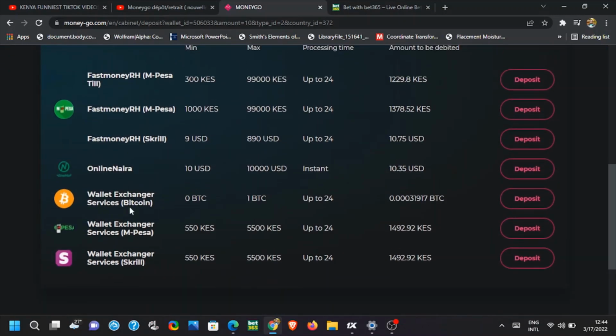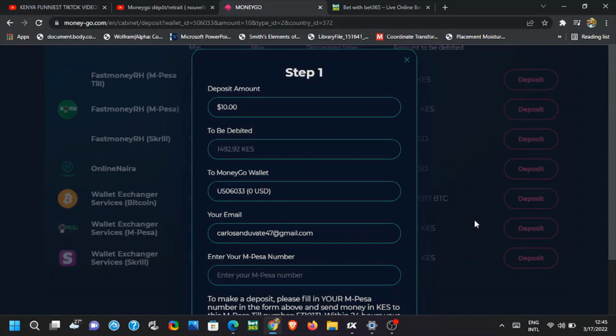Now select payment method. Exchanges is the easiest to use. I recommend using it. Select it, then scroll down until you see your preferred exchanger available in your region. In my case, I will go with Wallet Exchanger Services, M-PESA.